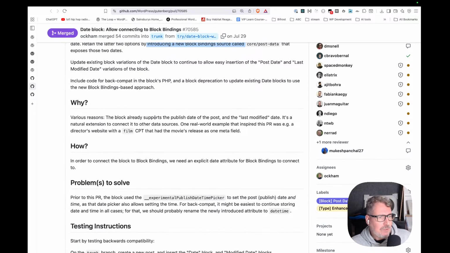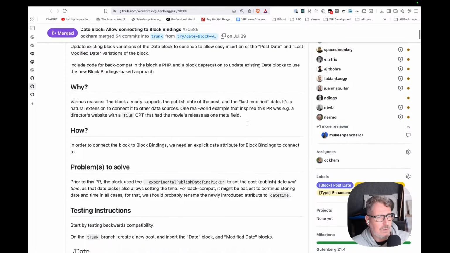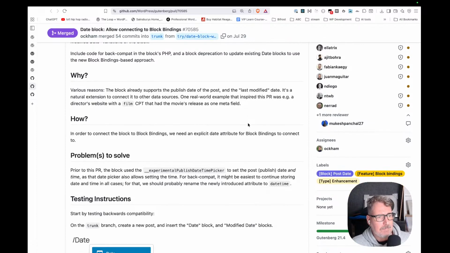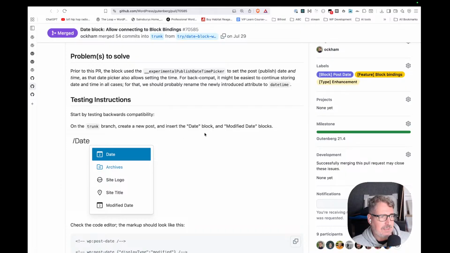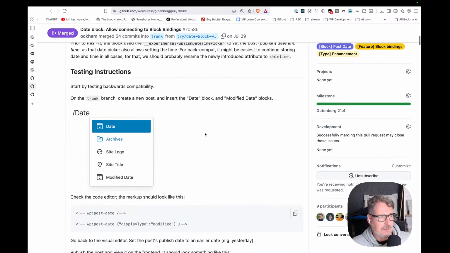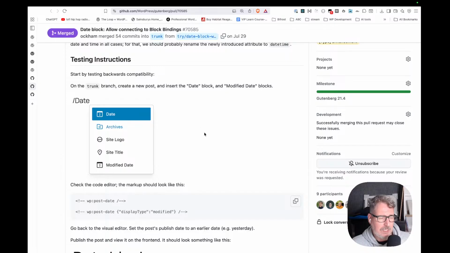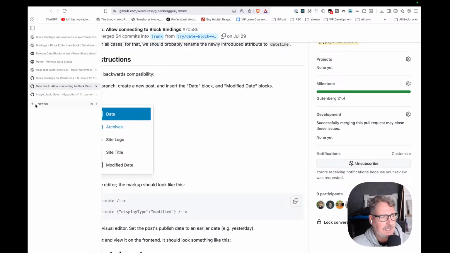Okay, why? The block already supports the published date of the post and the last modified date. It's a natural extension to connect it to other data sources. One real-world example that inspired this pull request was, for example, a director's website with a film CPT that had the movie's release as one meta field. So, testing instructions. Start by testing backwards compatibility on the trunk branch, and maybe we can test this.